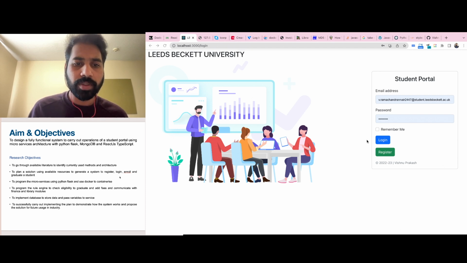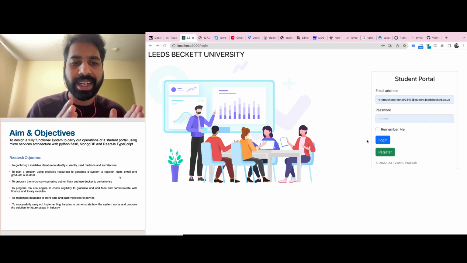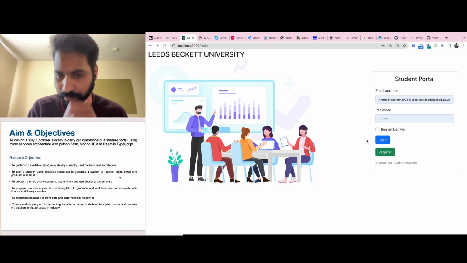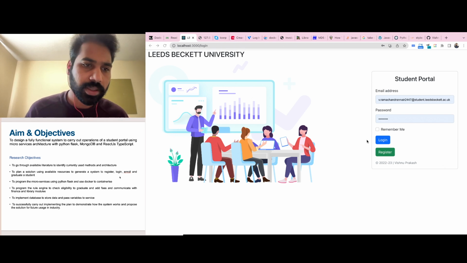Next, to program the microservices using Python Flask, and we used Docker to containerize all these applications. To program the rule engine to check eligibility to graduate, add fees, and communicate with the finance and library modules. To implement a database to store data and pass variables to the service, because obviously we have to save the data being handled. And finally, to create an industry-ready system. I can't say industry-ready, but this could have a lot of applications in future.